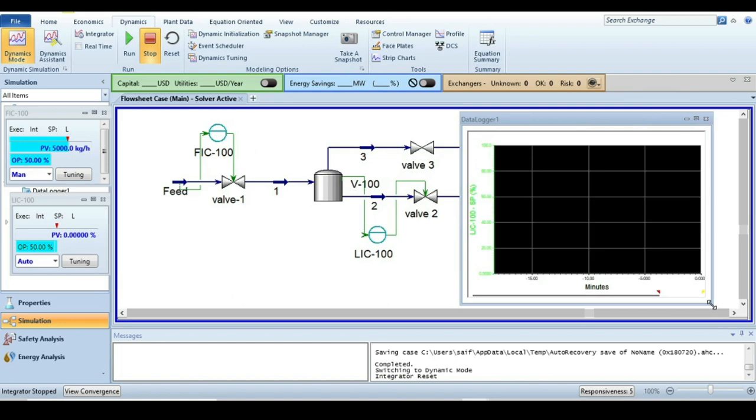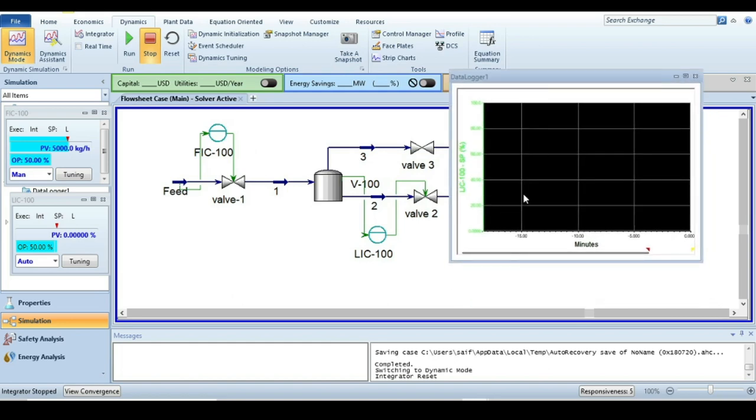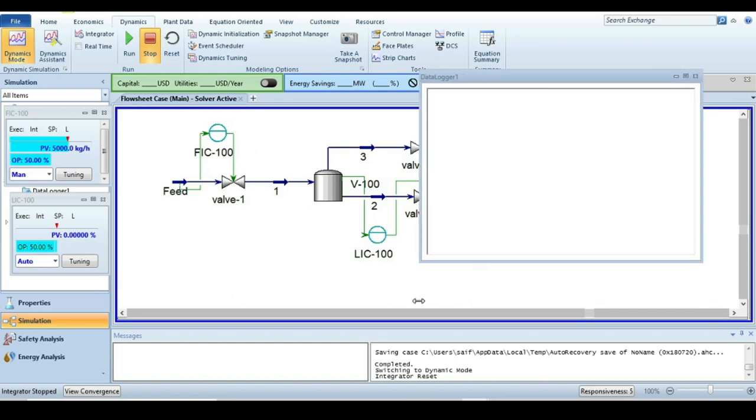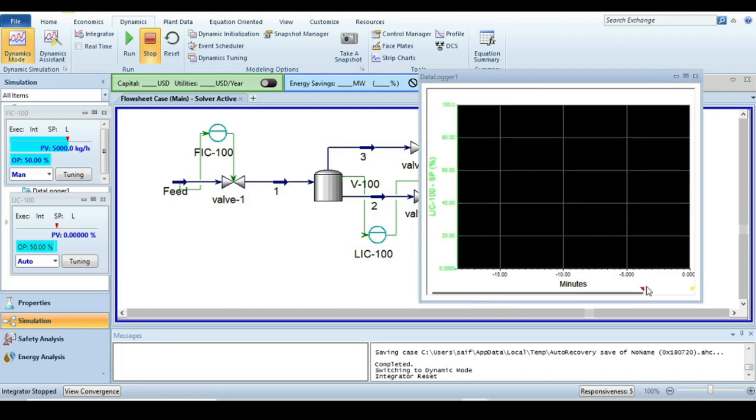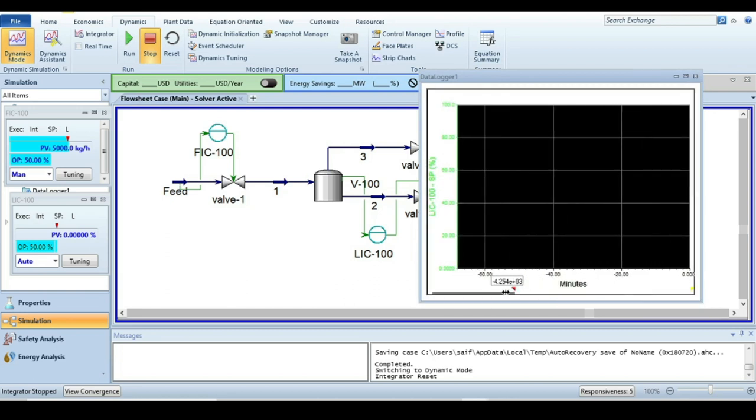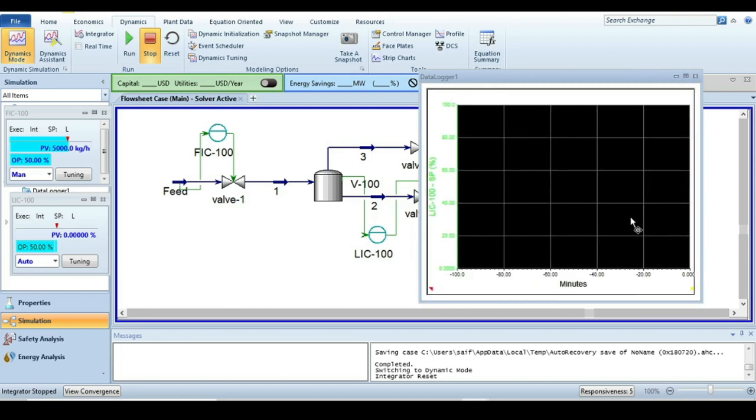So cross this one, also cross this one, and now you have this window. A little bit increase its size and drag it until here. Okay, so now we are ready to run our simulation.